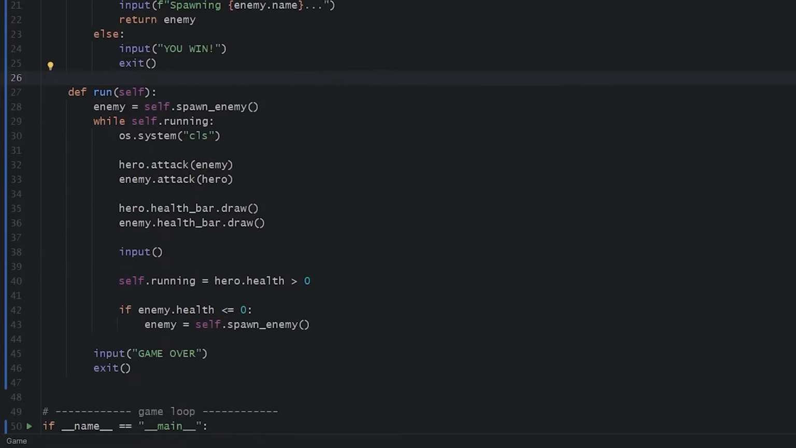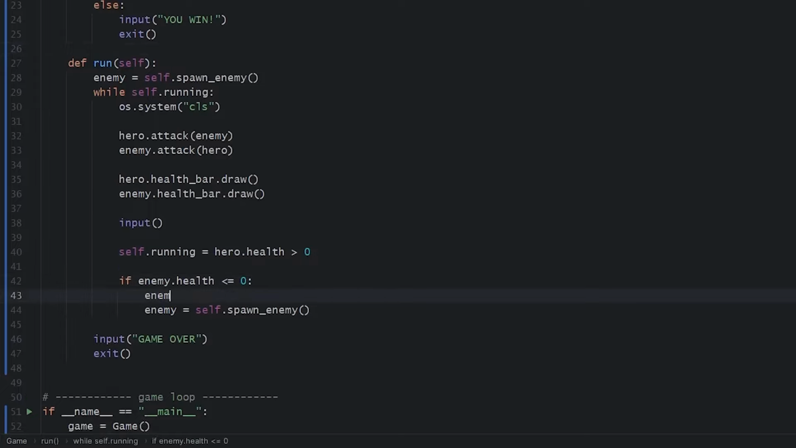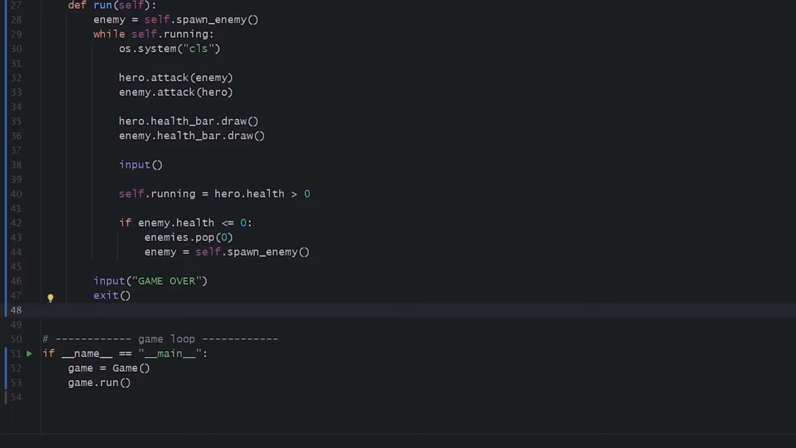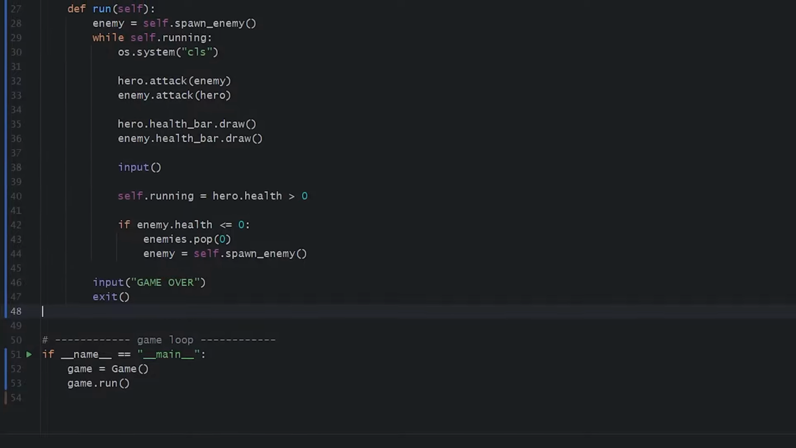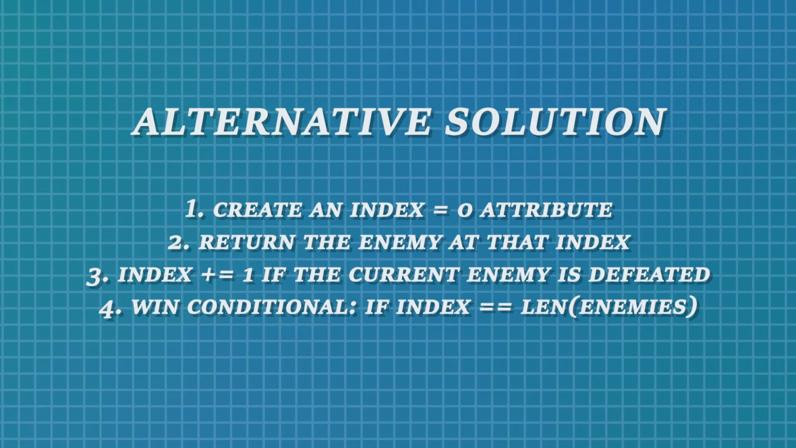Okay, but you could ask me, why do we only return the first element? Or how can the list be empty? Well, this is part of the new logic. At the end of each run cycle, we should check if the current enemy is dead. If that's the case, we can remove it from the enemies list with the pop method, then spawn another enemy. This way, after a while, we'll remove each enemy one by one until we're left with an empty list, indicating our victory.